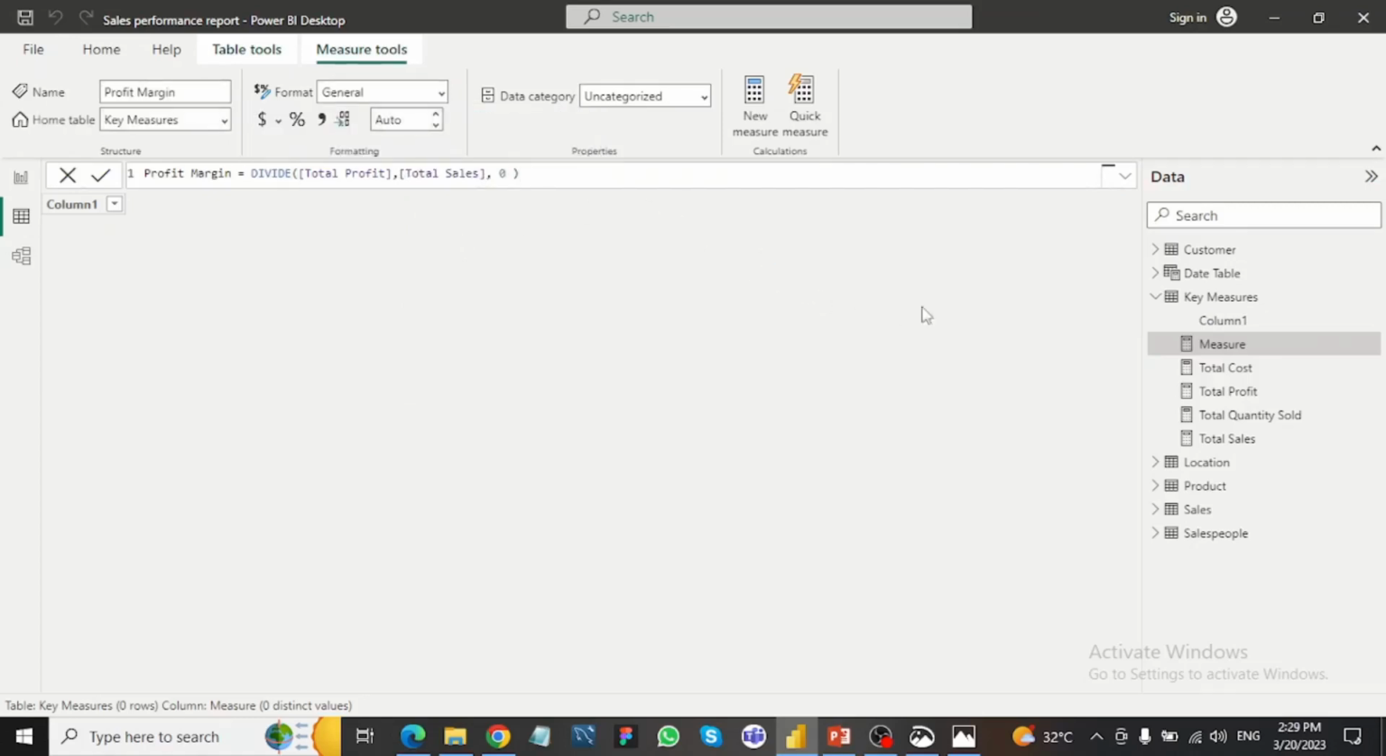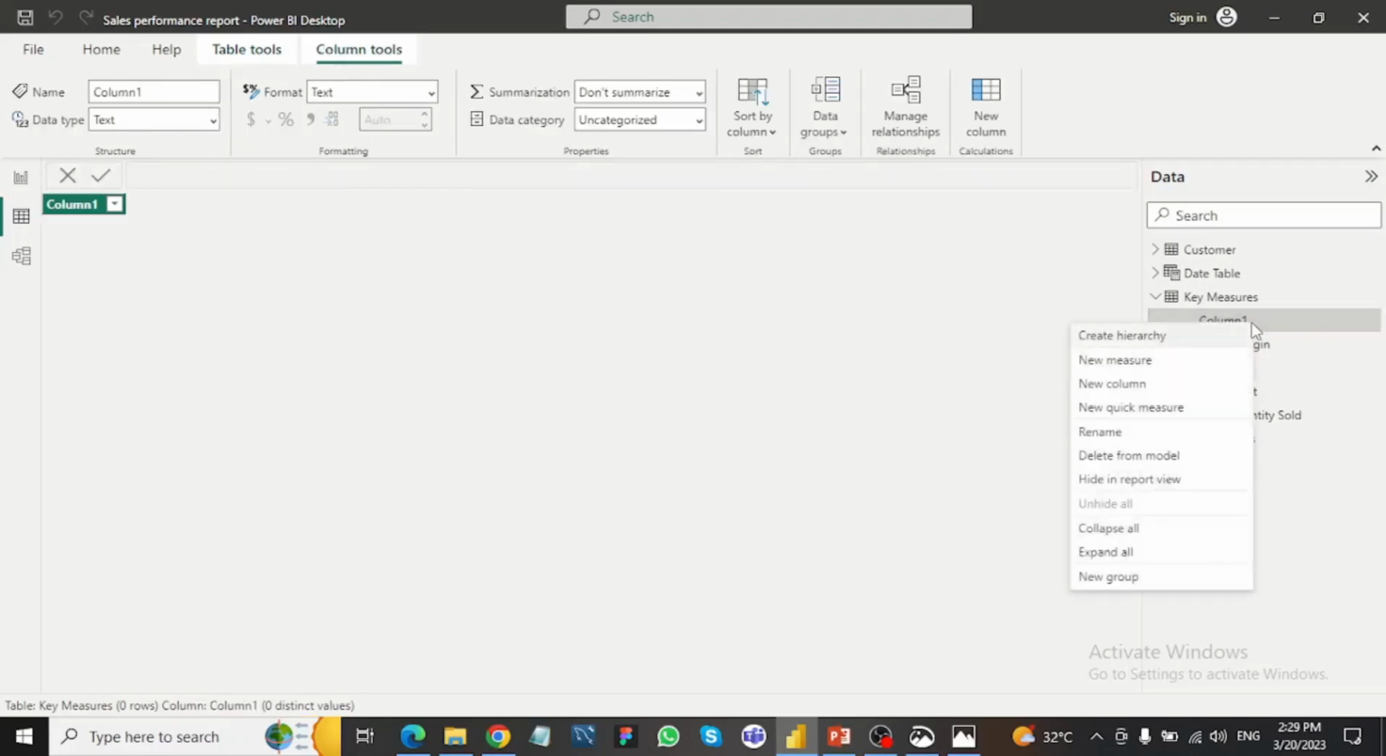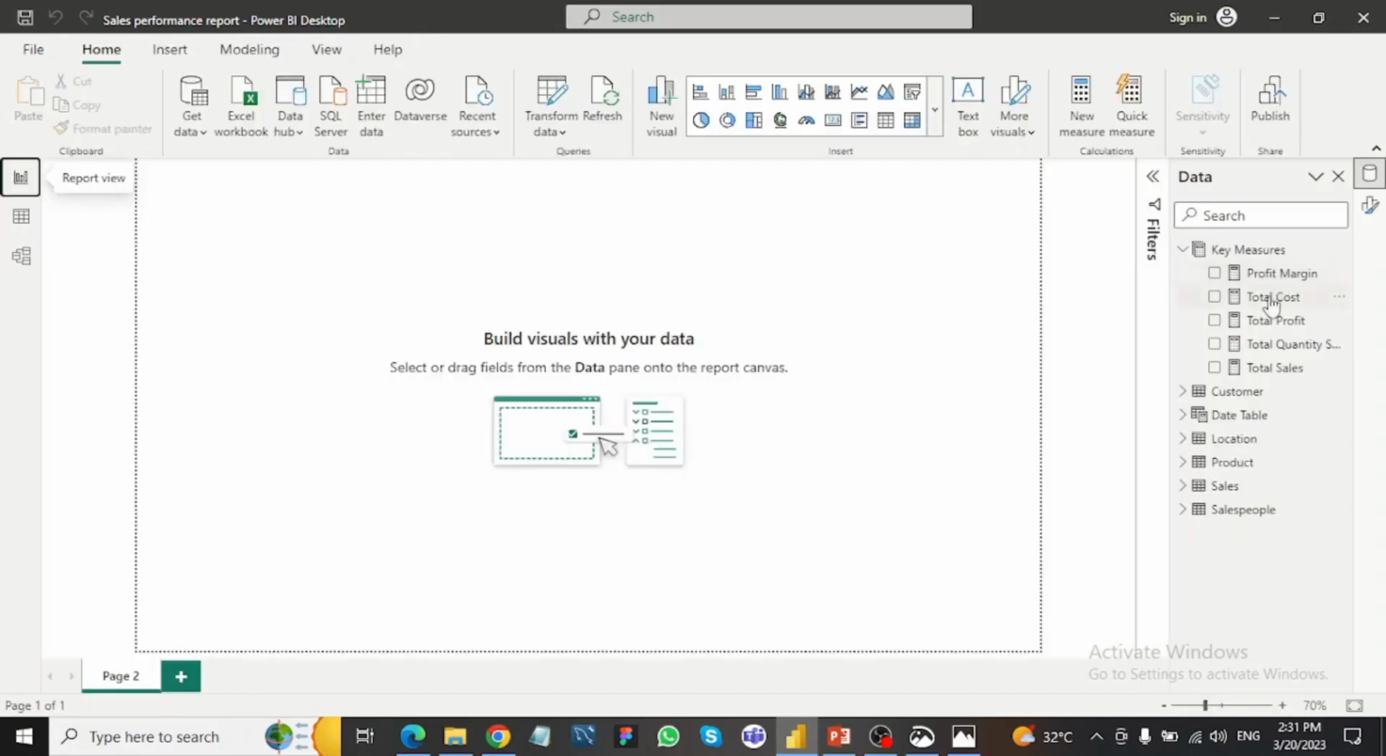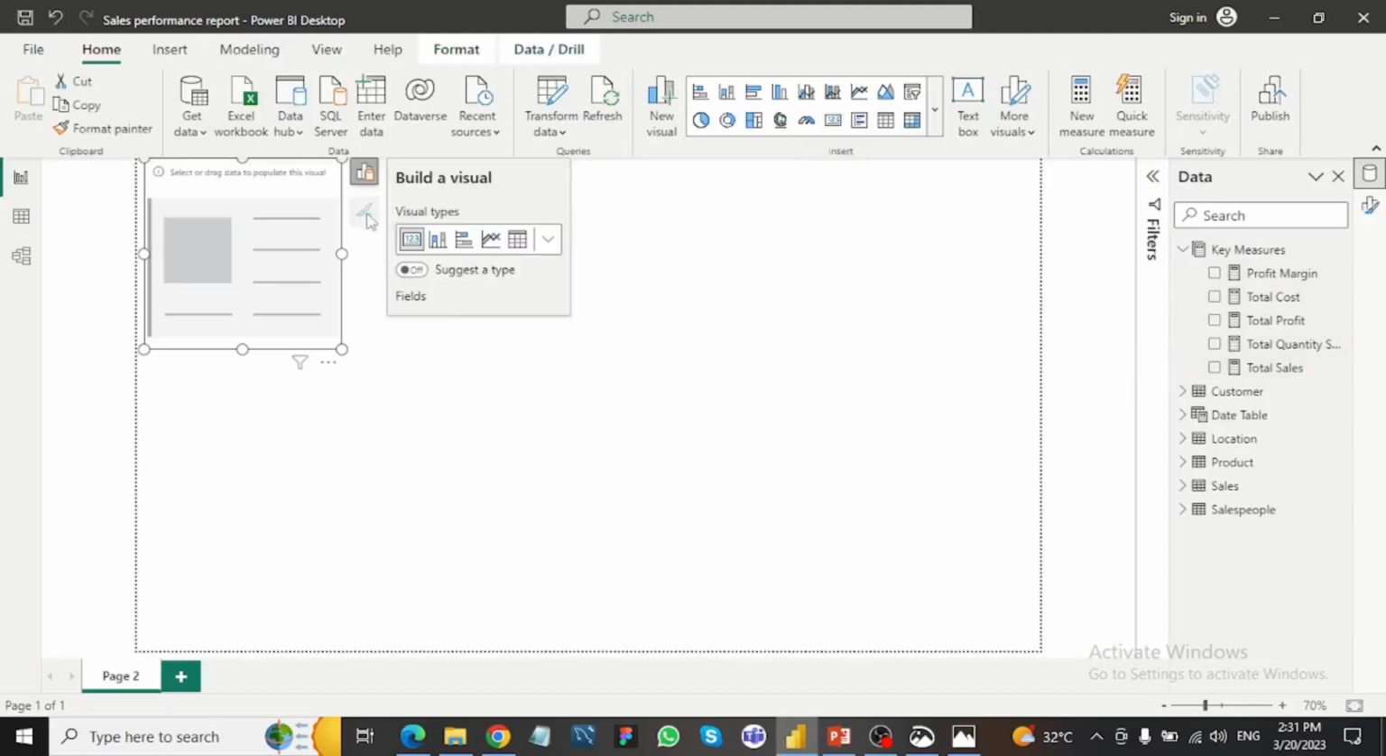Right, so we have our KPIs, and right now I'm going to just delete this column 1. I don't have any need for that. So first, we are going to create a card for our first KPI, which is total sales. Click on card visual.